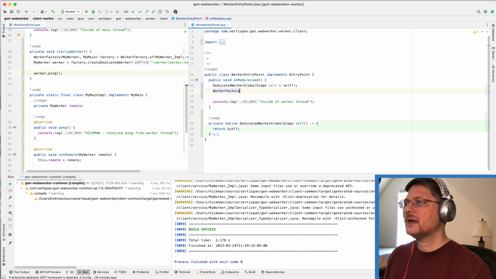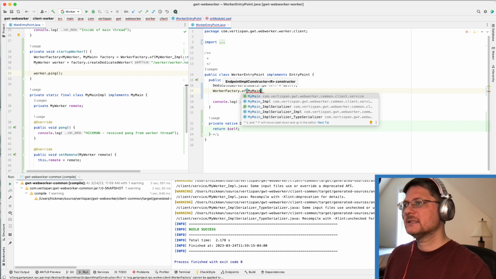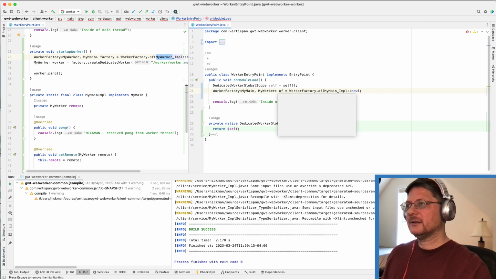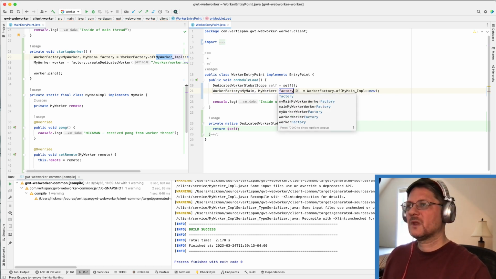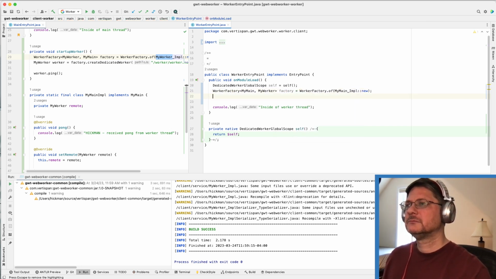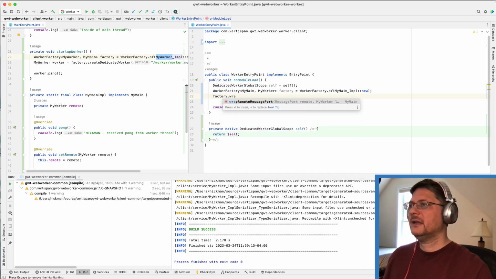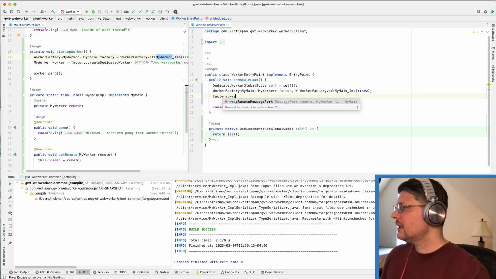We have a worker factory of, and this is going to be the main side. On this side, we created the worker factory, and on the worker side, we need to create the main side, if that makes sense, because we're going to be communicating back to the main thread. And here we can wrap the remote message port.